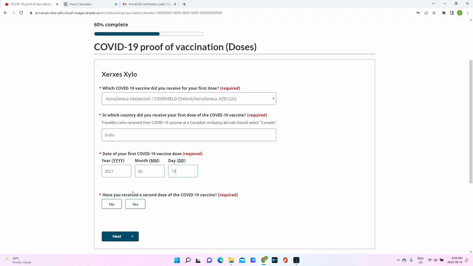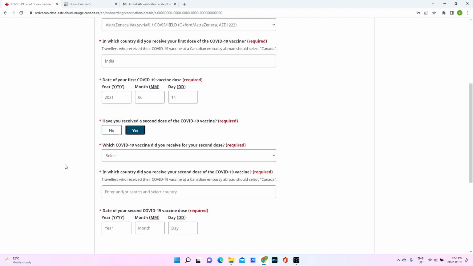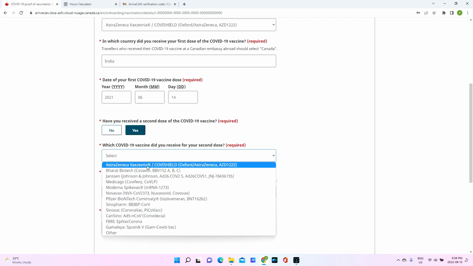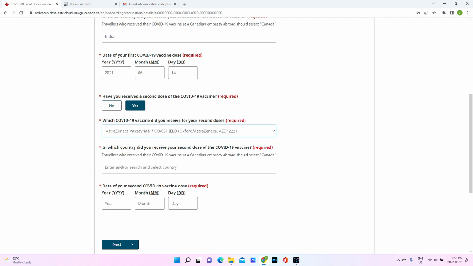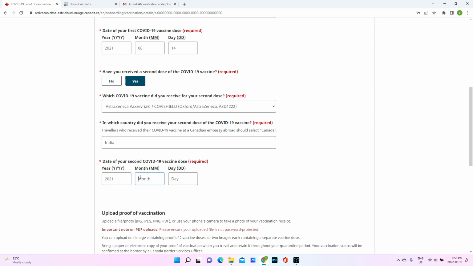Have you received a second? Say yes, because most of us have received a second vaccination. A lot of them have received a booster shot as well. Which COVID-19 vaccine did you receive for your second dose? We'll go with the same one. Which country did you receive it? Same country. And maybe a few months. Okay, so I believe my second was August 12th.